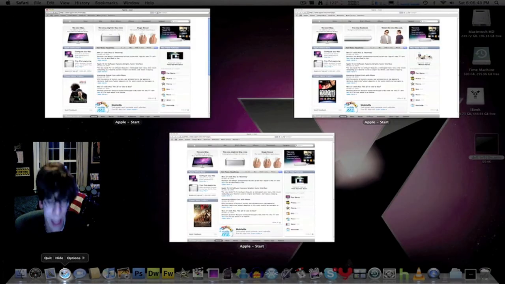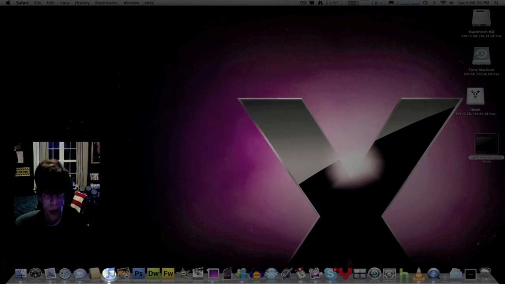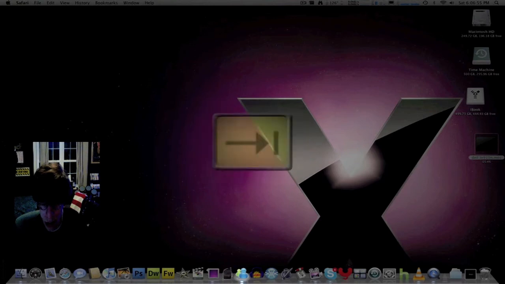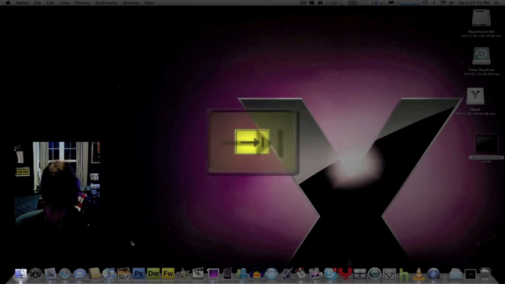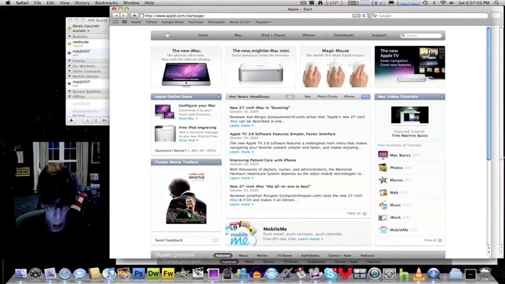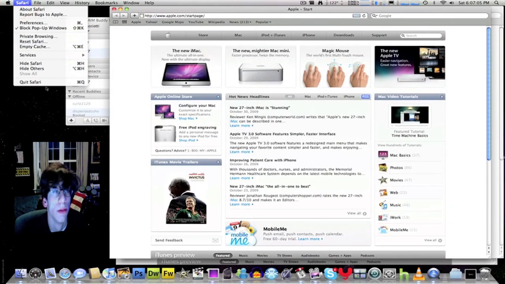Now, if you go back in Dock Expose and hit Tab, you can see all the other documents or programs you have open. And instead of clicking on it and just going, you can just view all of it. So let me just close Safari.